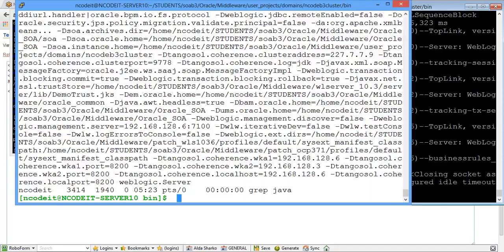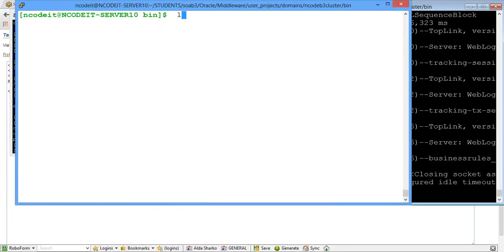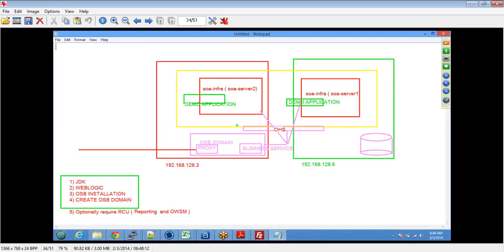So let me go to our box 1. See this one, this is what we are trying. The demo application is on both. OHS is on this box. So I'm going to bring up the OHS. I have drawn the OHS as if it's spread across 2 boxes, but it's not. OHS is only on this box. So I will start OHS, and OSB will actually hit OHS. OHS in turn will redirect it to any of the source servers.